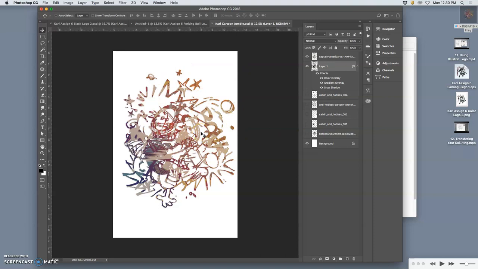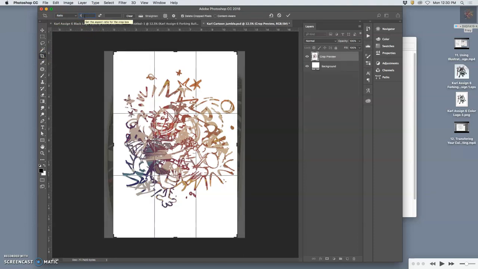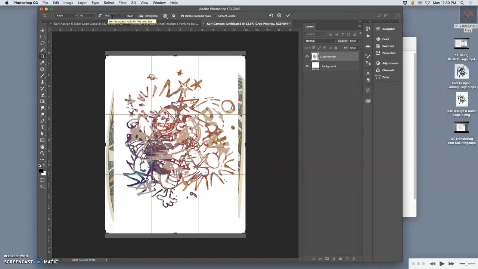Didn't change a single pixel. It just changed the rulers, right? Because I didn't resample it. But now what I can do is I can go to the crop tool. And in the crop tool where it says ratio, I can say 7.5, so 7.5 by 9.5.